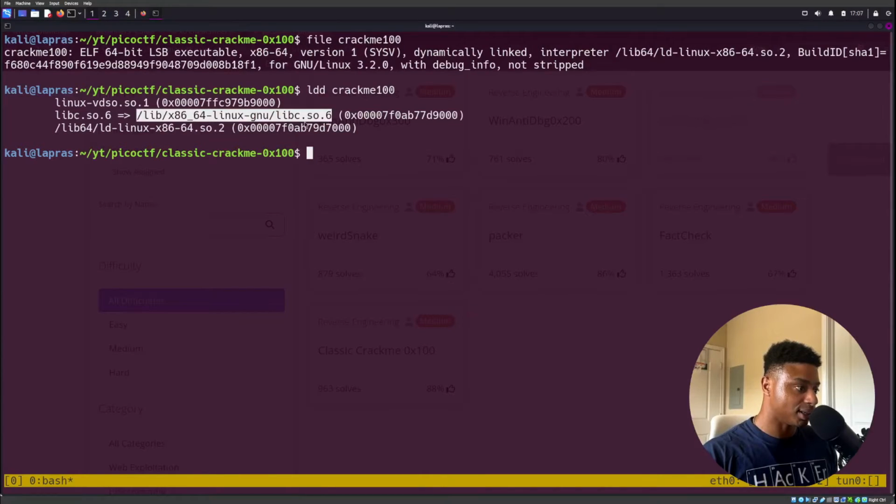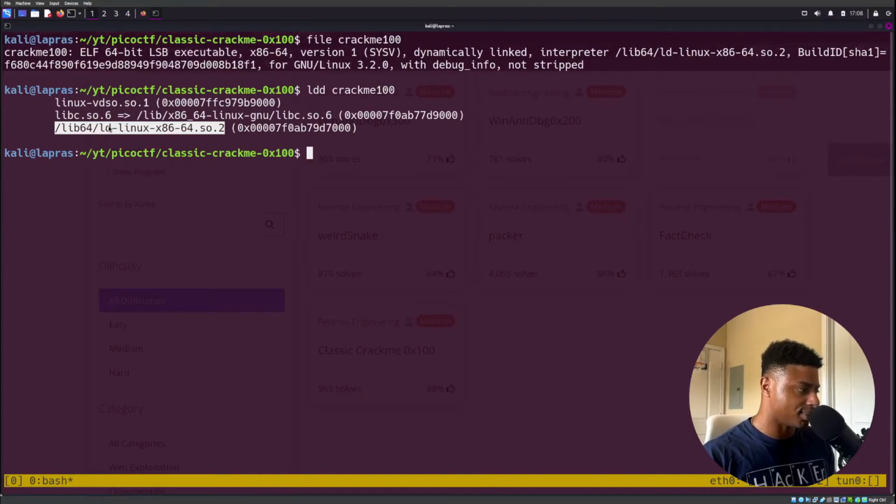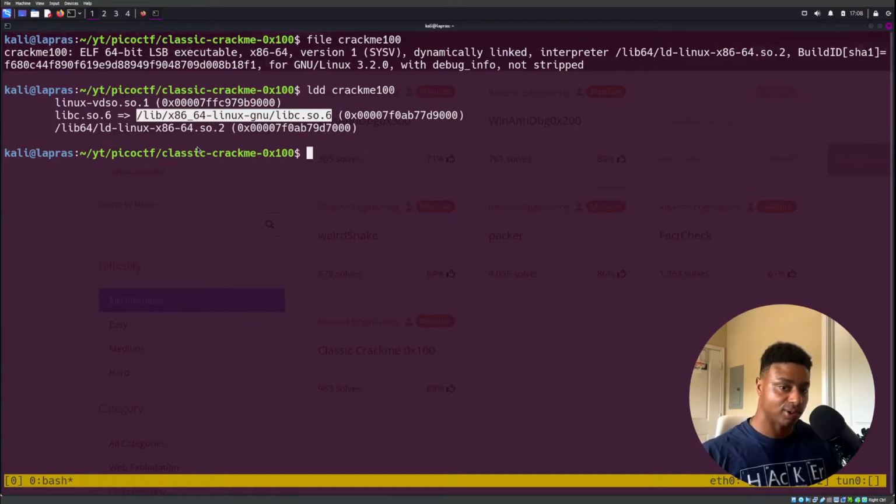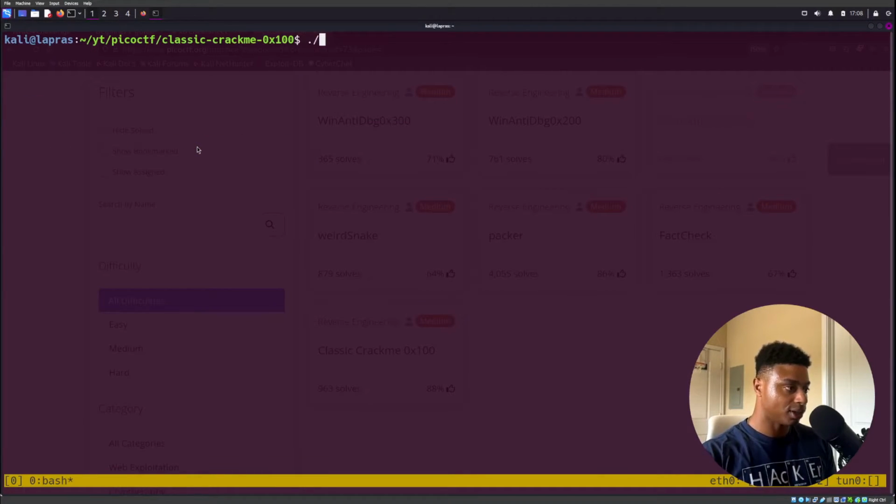So it is using the C standard library and whatever this is. I think this is the linker or the loader. I don't know, but we know it's using the C standard library, so it'll have access to printf and puts and memcpy and maybe strcmp and all stuff like that. So let's actually run it and see what is going on.